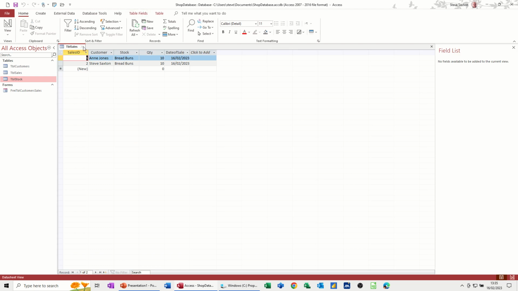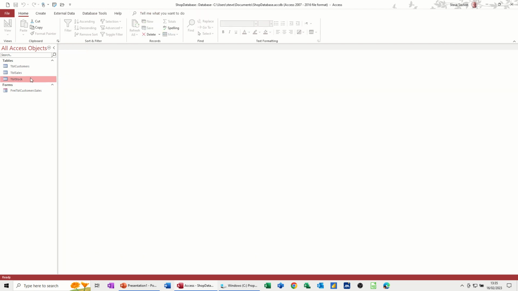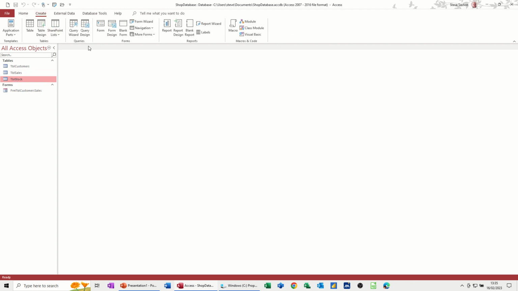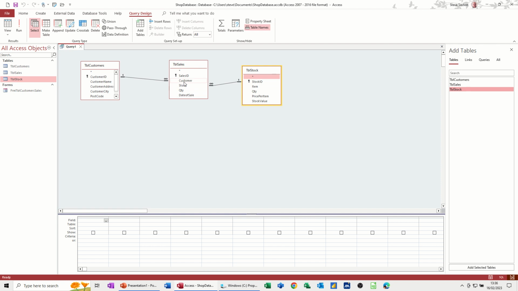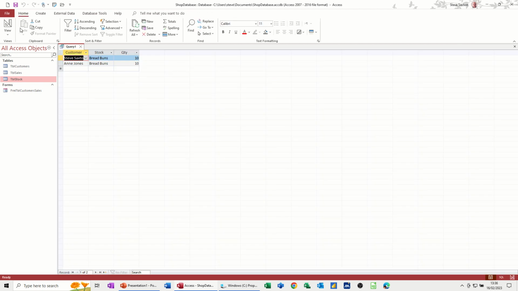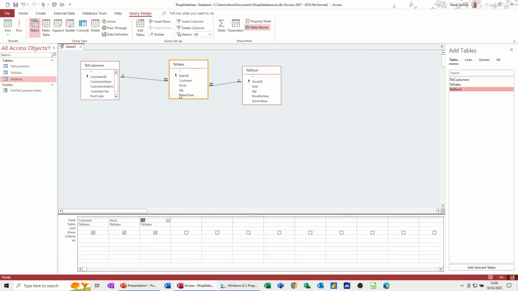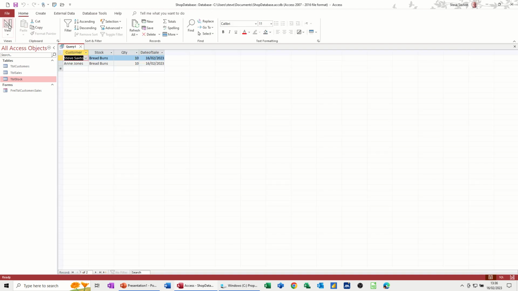What I want to do now, I'm just going to close that. I want to create a query that's going to tell me how much each sale has been. So create query, query design, I'm going to add all 3 tables, sales table and stock. So what I want is customer from the sales table, stock, quantity, and then if I run that, that's telling me, yep, and then if I do the date as well, date of sale, so it's going to put the date in there, which is both today.